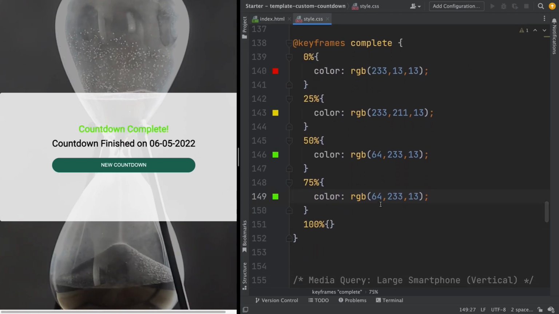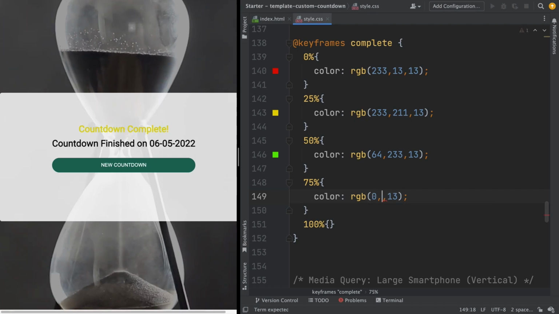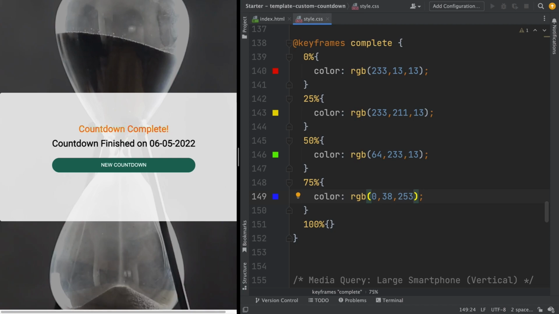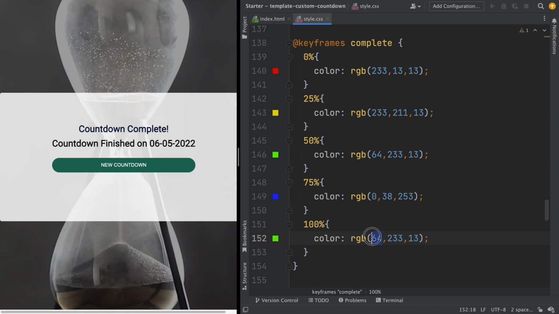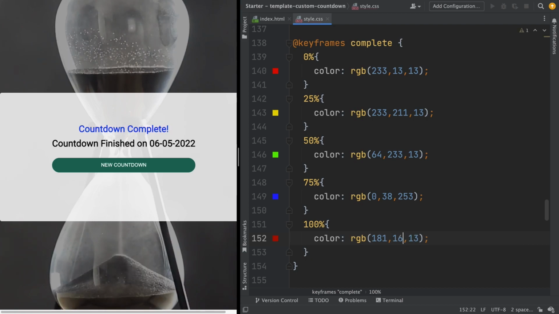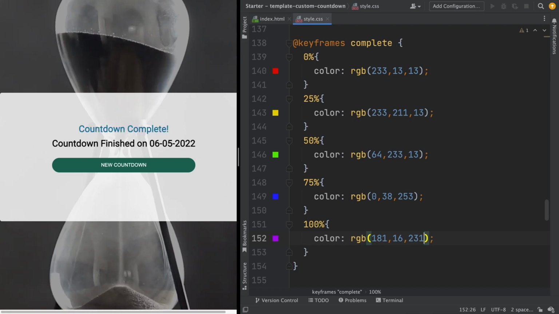Okay, let's go to the 75% and let's make a couple of changes here too. Okay, 0, 38, and 253, and we have blue. Okay. And now let's move to 100%, our last color here. 181, 1 and 16, and 231, we have purple, okay?